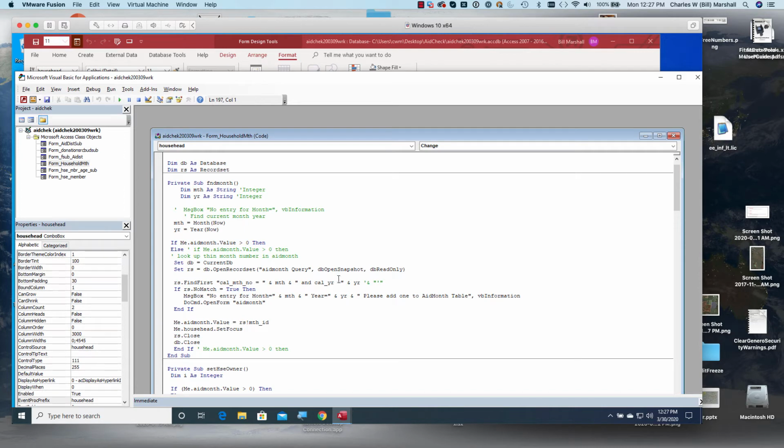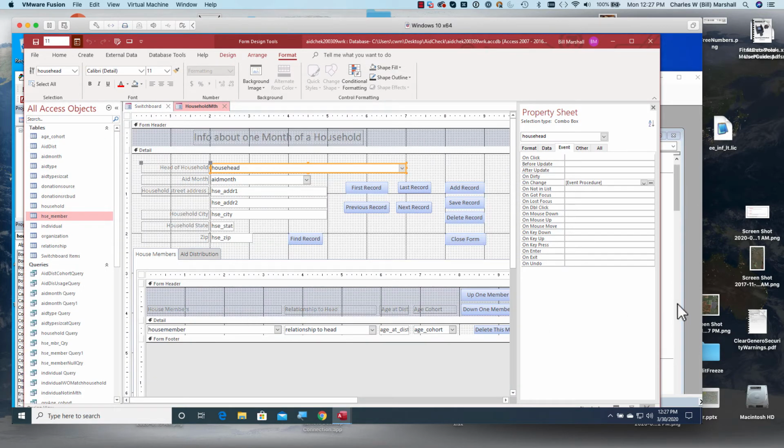And notice up here that we set the month and year are current month and current year. And so if we get no match is true, then we put out a message that says, hey, you got to put another month in. And we open the form aid month so that they can do that. Otherwise, if we got here, we say that the aid month is equal to the month ID that we found in our select.